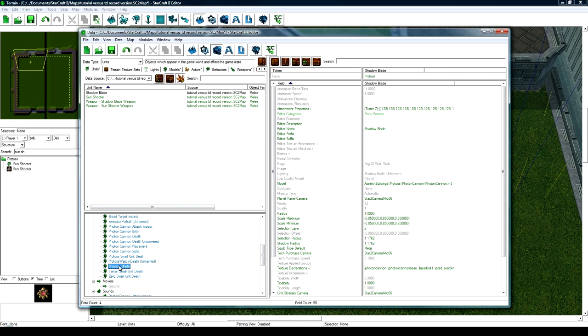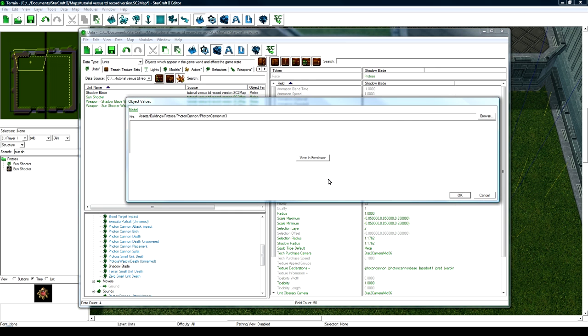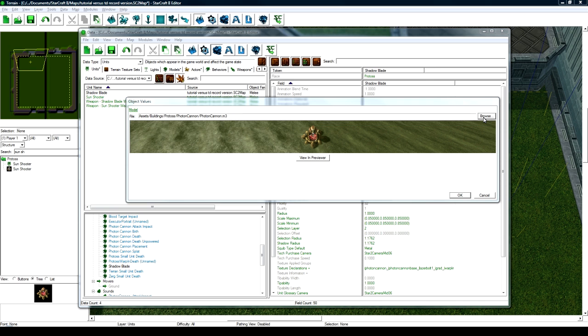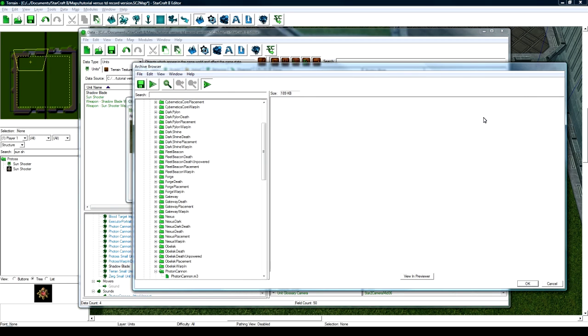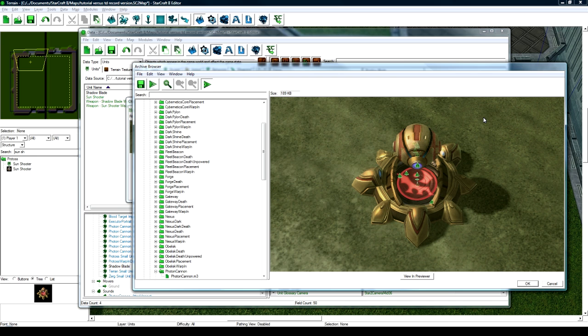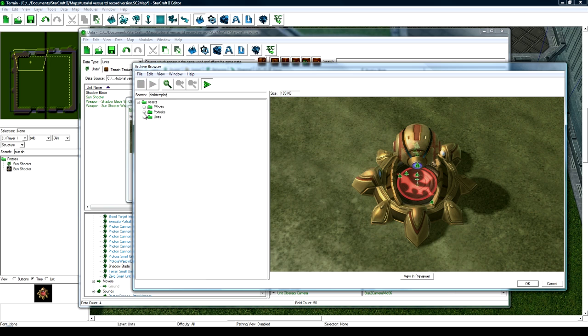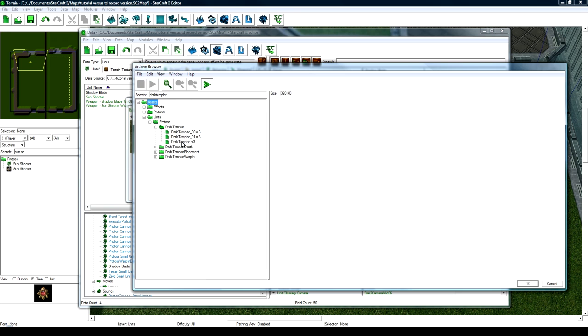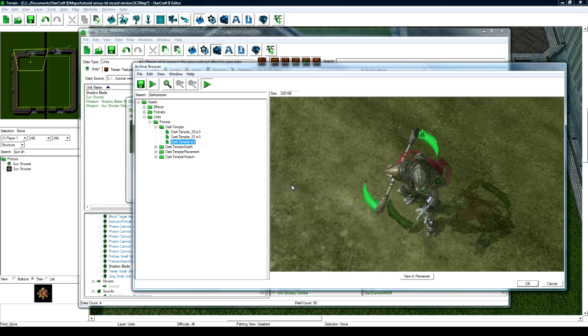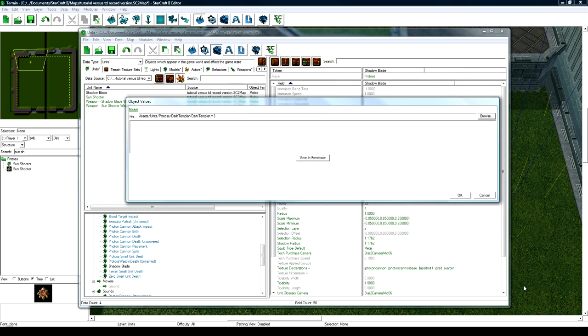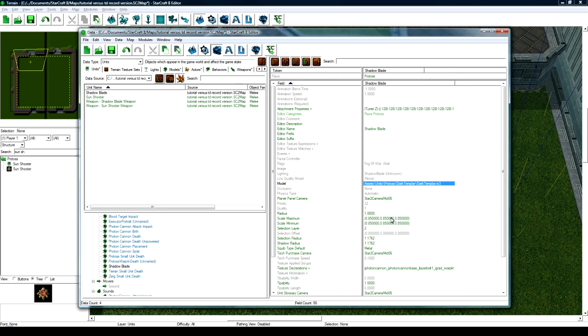So let's start on the model itself. First thing we want to do is change the model field here. Let's hit browse once we double clicked. And then we're going to change it to be Dark Templar. So search for Dark Templar, one word. And it should be under units, Protoss, Dark Templar, and I'm going to pick the one that's not a specific variation. And then hit OK. Scale is fine.